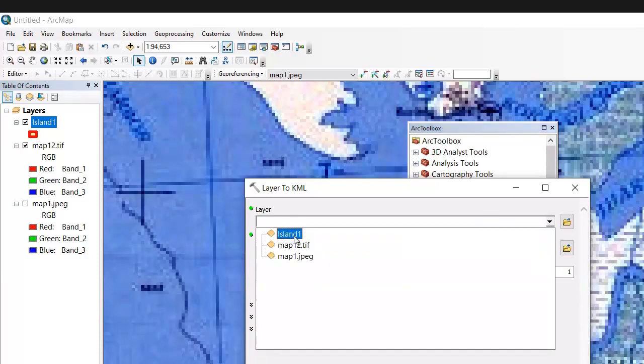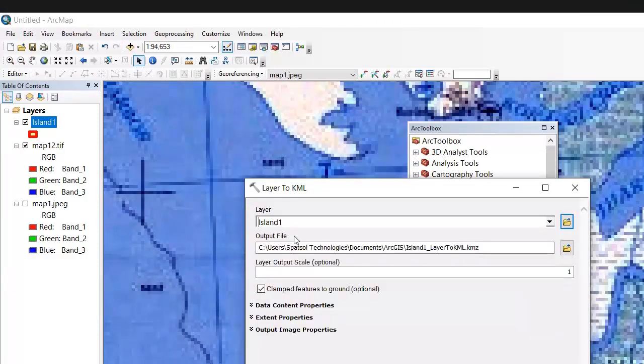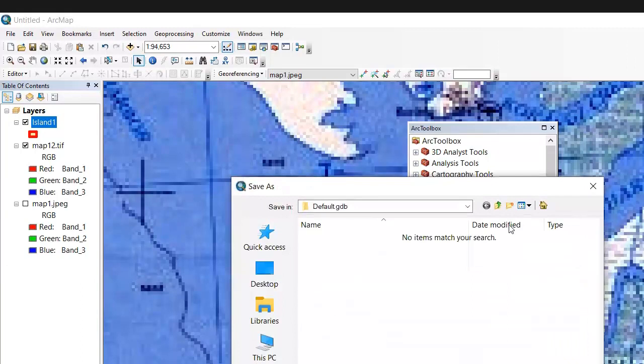Keep it in the same location, island 1. And that's it. So you will get the KML file. You click on the KML file and you can see the same. Yeah, this is the path. Change color.